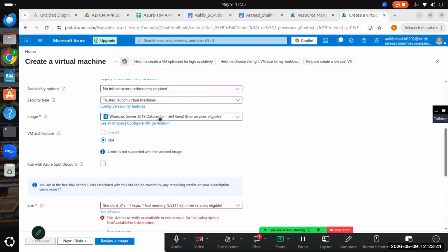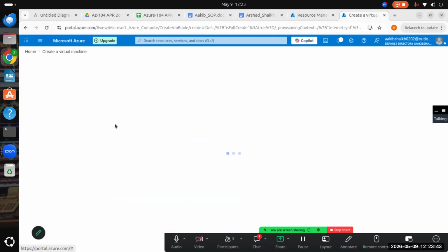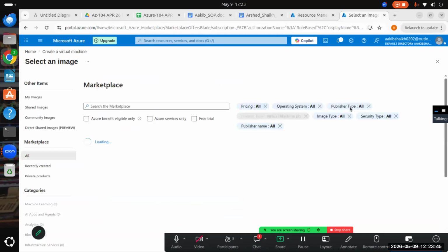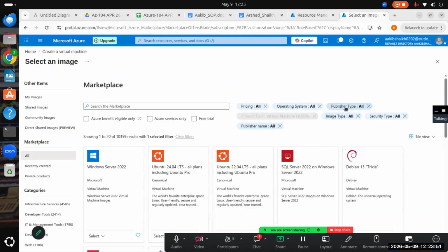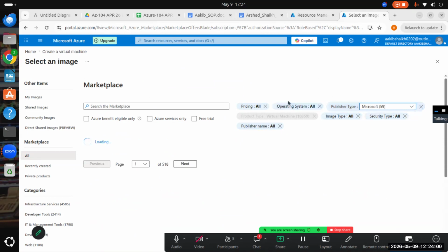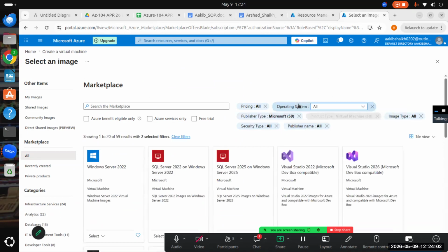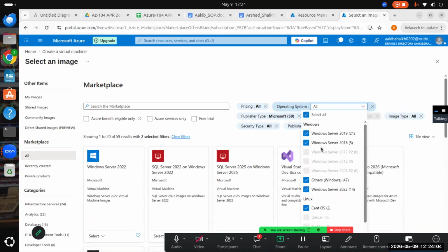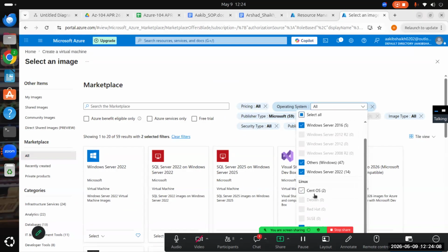Operating system, I told you how to select. Click on view images. Under view images, you can see many images over here, right? You click on publisher. Under publisher, you see two things, partner and Microsoft. So you select Microsoft. Now under Microsoft, you go to operating system and select, uncheck this one.